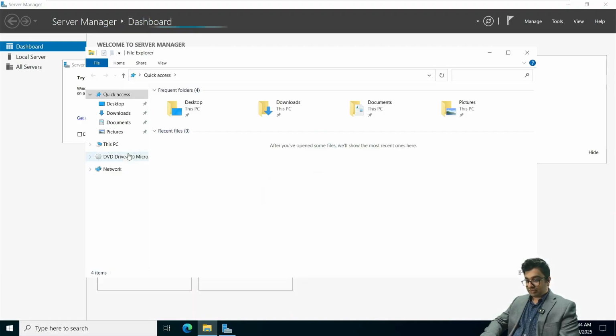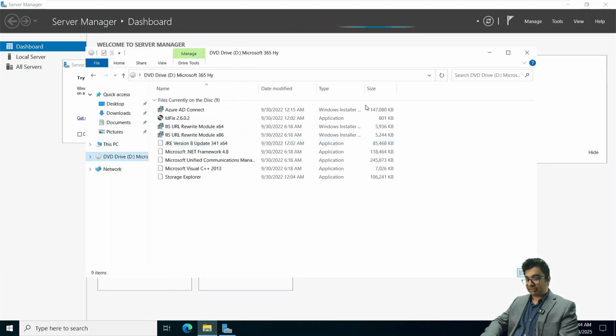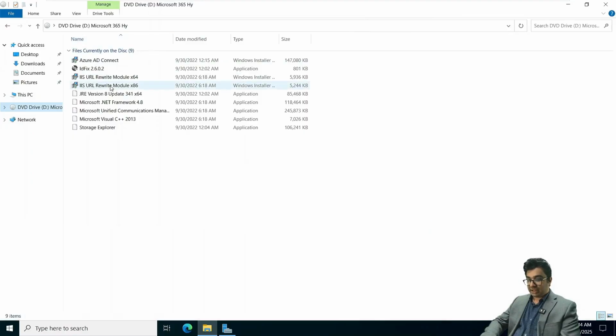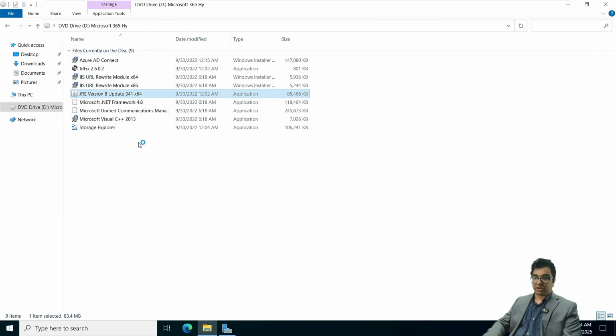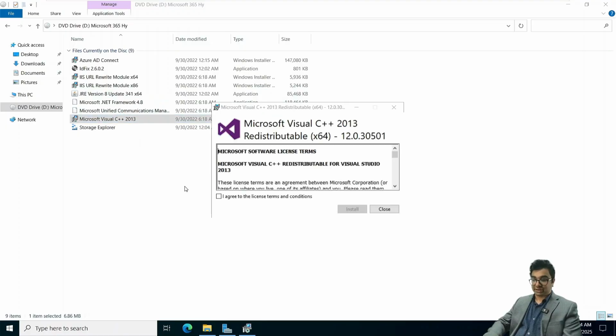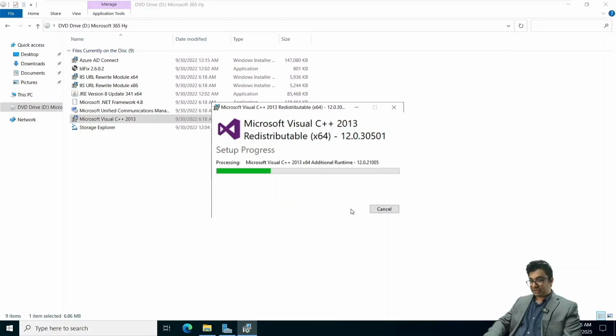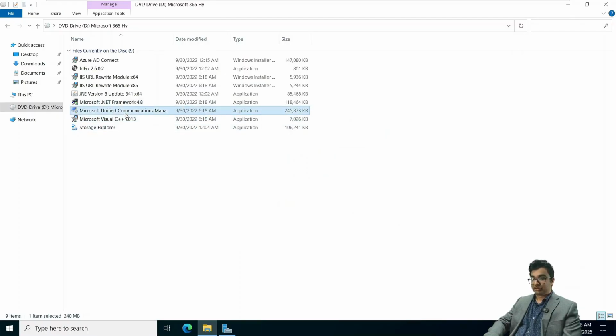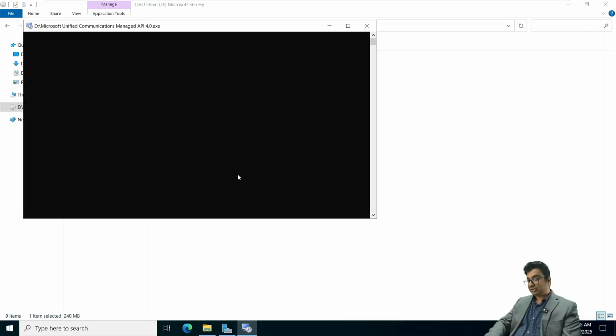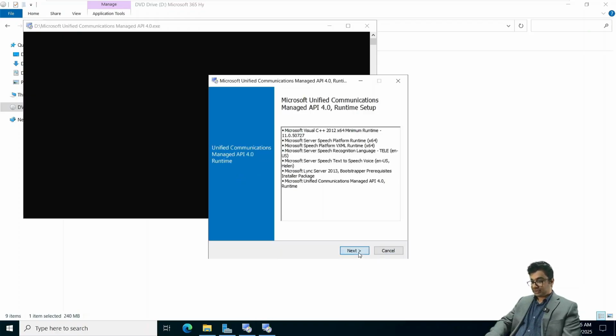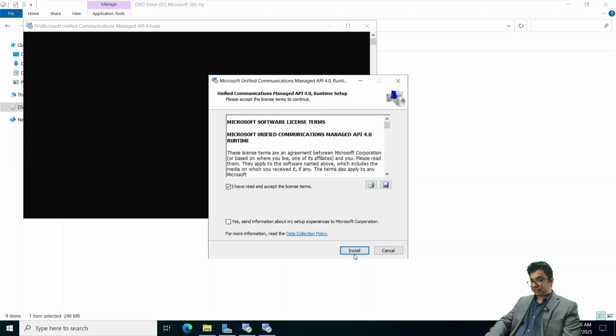I'll go to my File Explorer, click on DVD drive D here, and I'll first start with Java JRE version 8 update 341. Now I'm not installing the .NET Framework anymore because we already know that I don't need it. This is the Visual C++ 2013. So you can see I've installed that. I'm going to install the Microsoft Unified Communications Managed API. Read the terms, install.